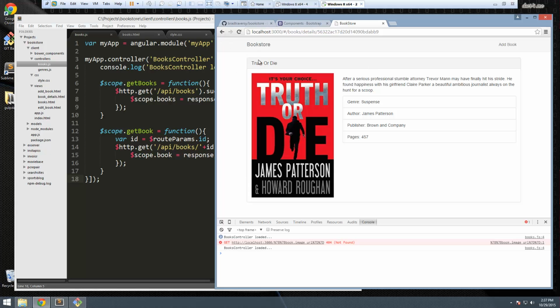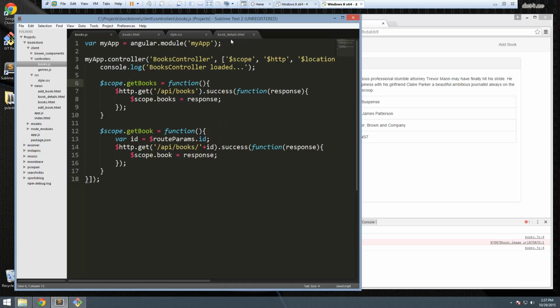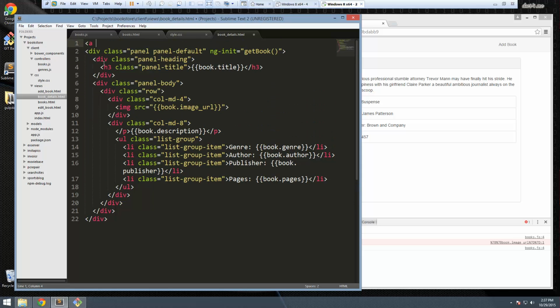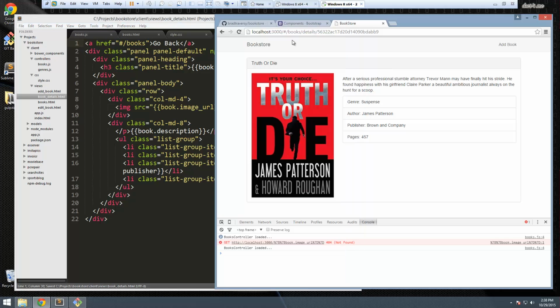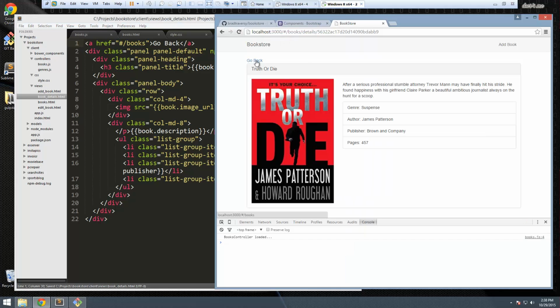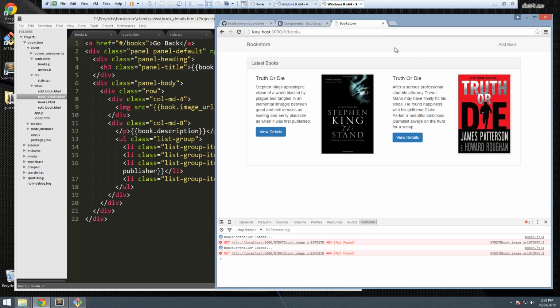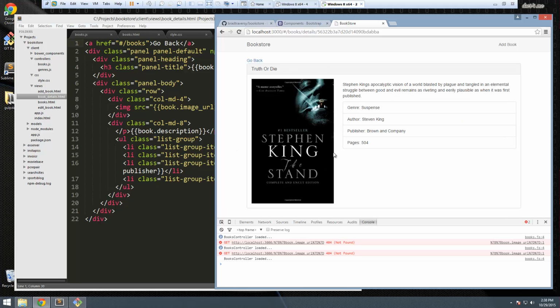Let's go ahead and put a back button up here so we have an easy way to get back. So in book details, let's go above the panel. And we'll just go to books. All right, cool. So now we're getting the list of books, we're getting the individual book.